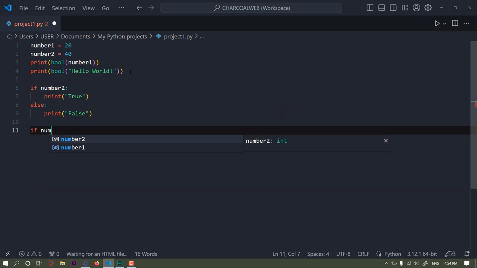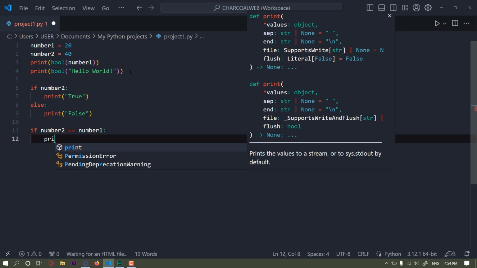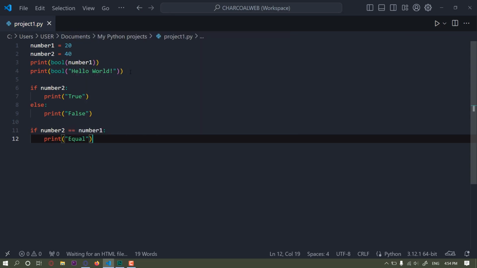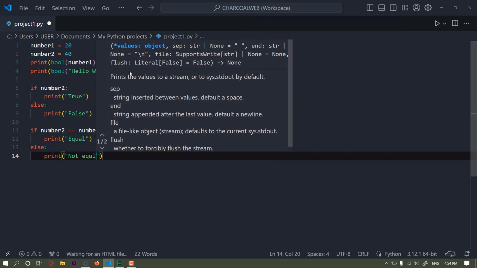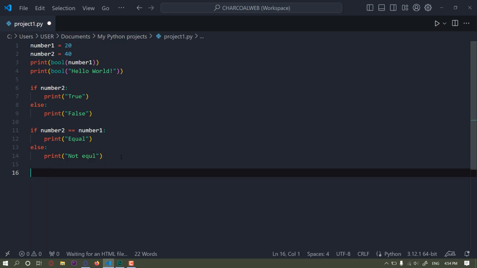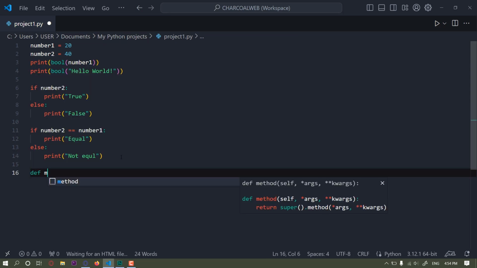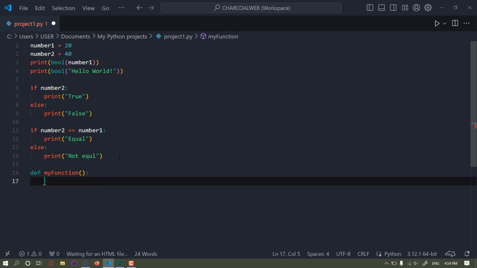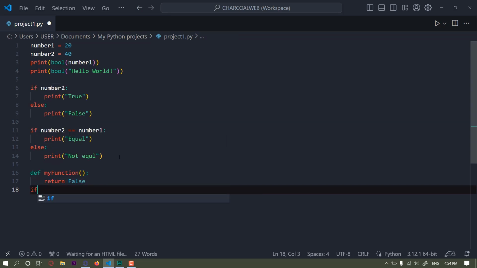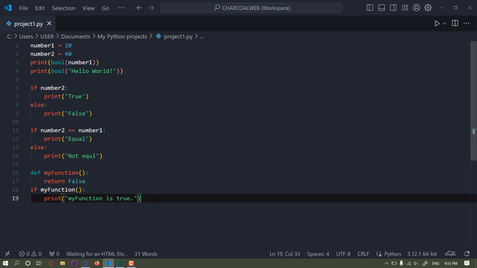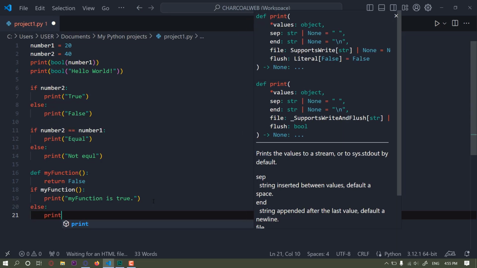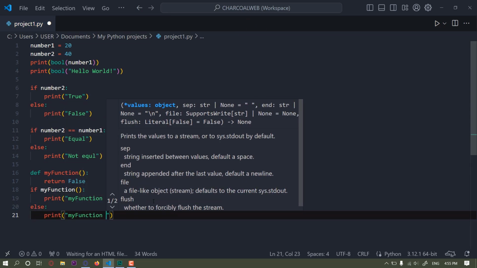Let's have another one. If number2 equals number1, print equal. Else, print not equal. And now let's have a function. my_function, no parameters, return false. Okay, if my_function, print my function is true, else print my function is false.